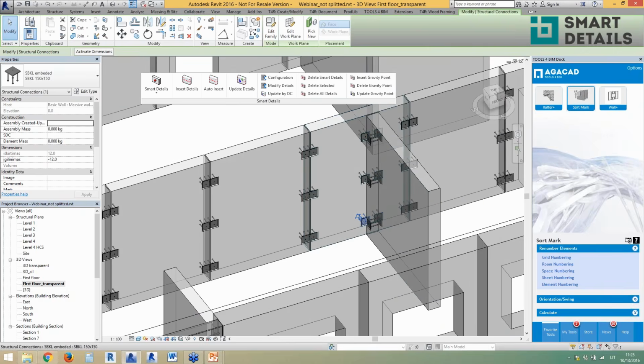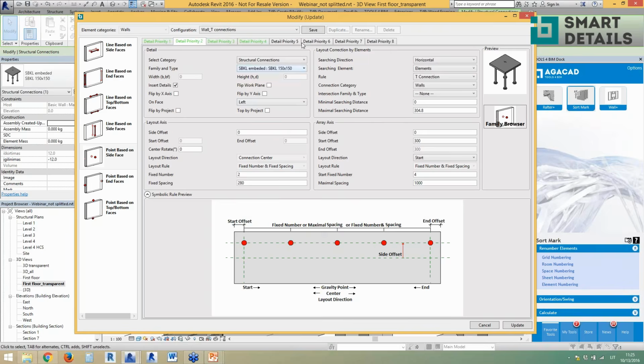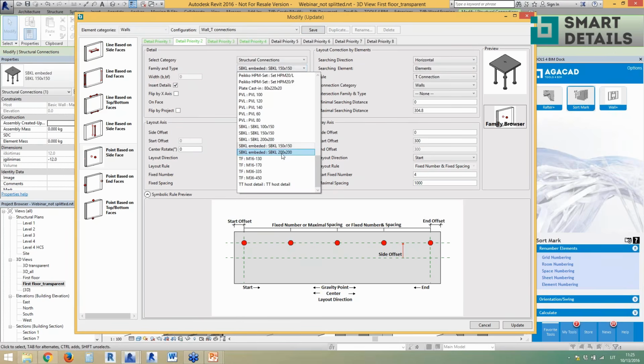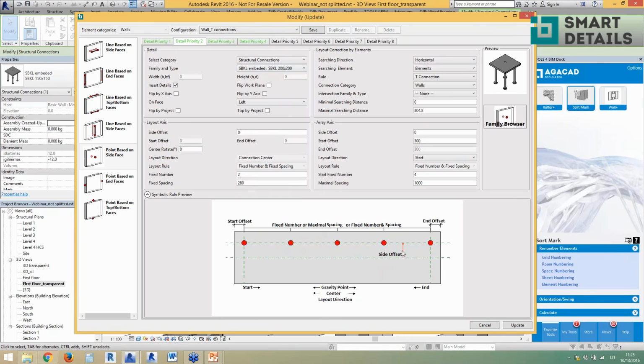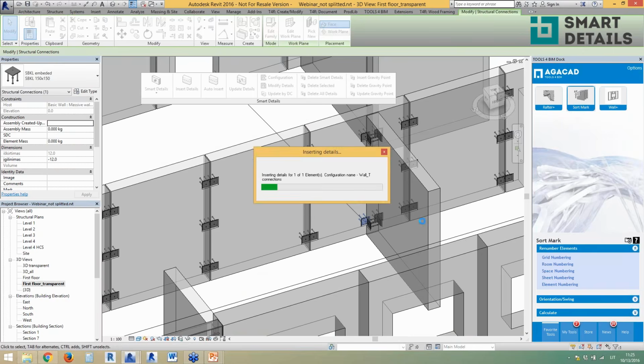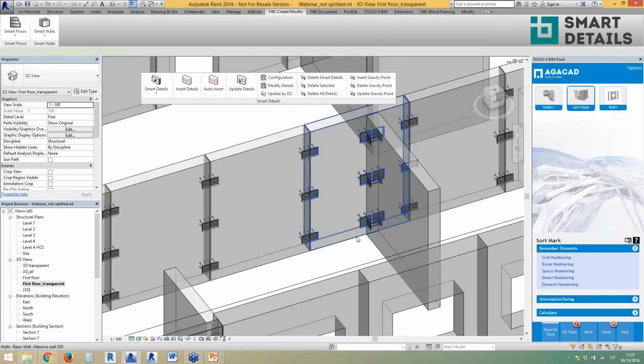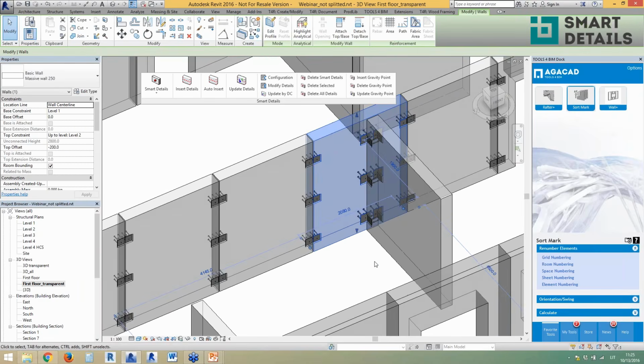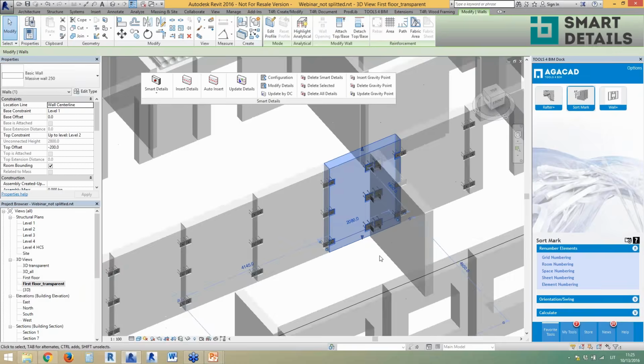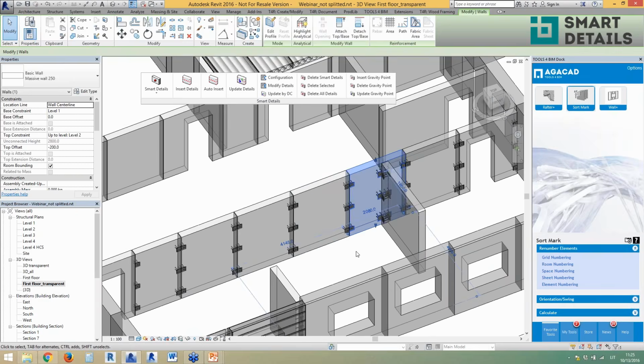If I click on a detail, I can always modify it. I can take a look at the rules. I can save this configuration. I can change the detail which I have used. Let's say I can just make the changes. I can select a different element, and if I save, this will have an effect on the global configurations. But if I do just update, only this wall will be affected with the new configuration. So we are pretty flexible to modify.